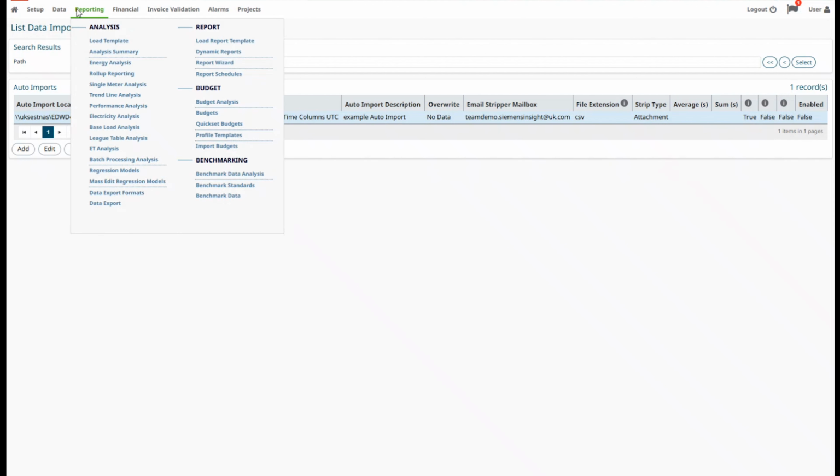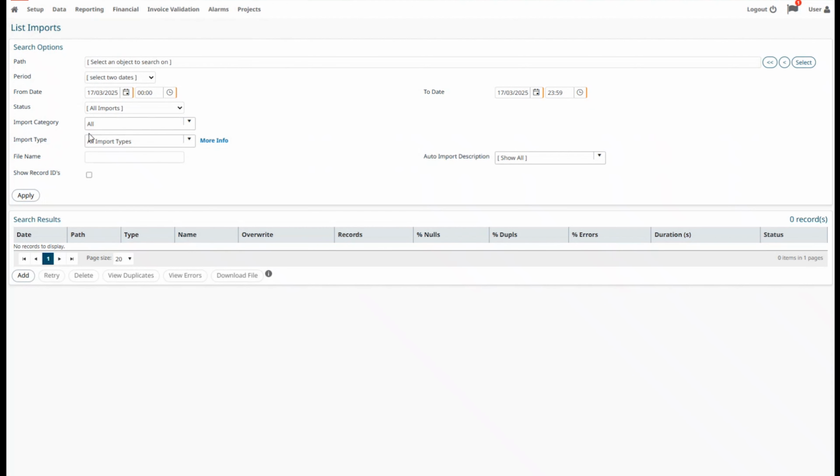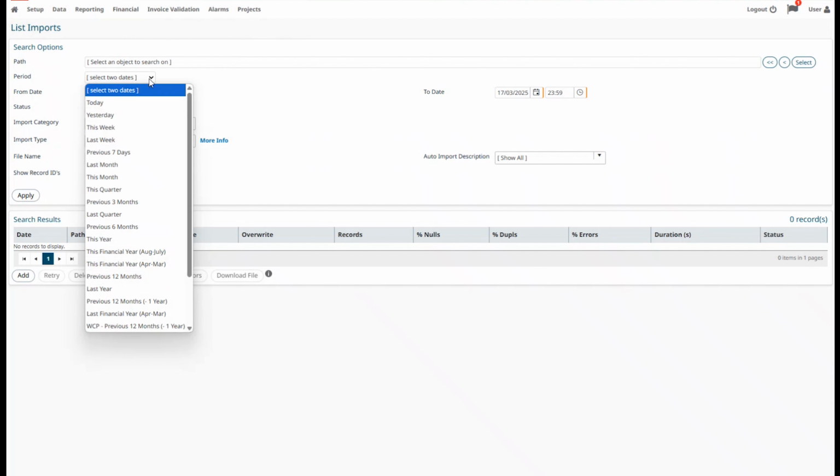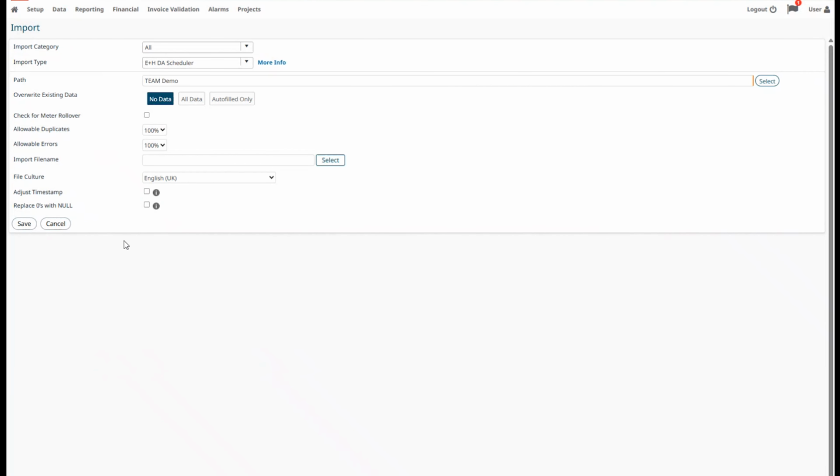If we wanted to import a file though, if I go back to data and import data, and then this will show me any imports for today. If I just change this to look at this year, you can see any that have come in either automatically or have been put in manually. If I click on add, this is where you would add the details of the file. So what type of file it is, the actual file, and then save would import it.